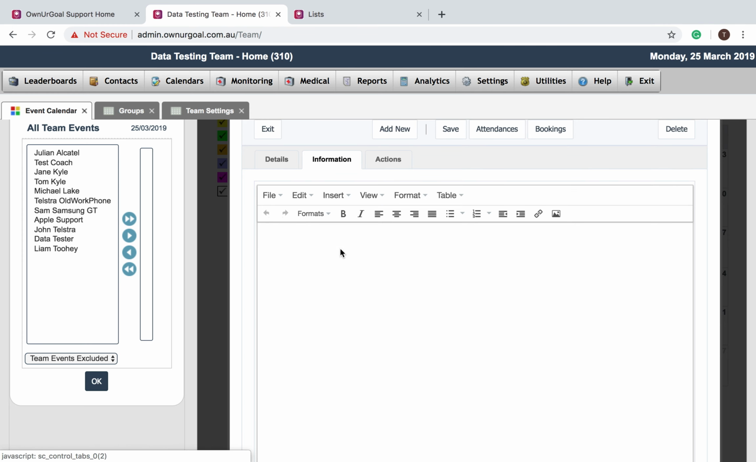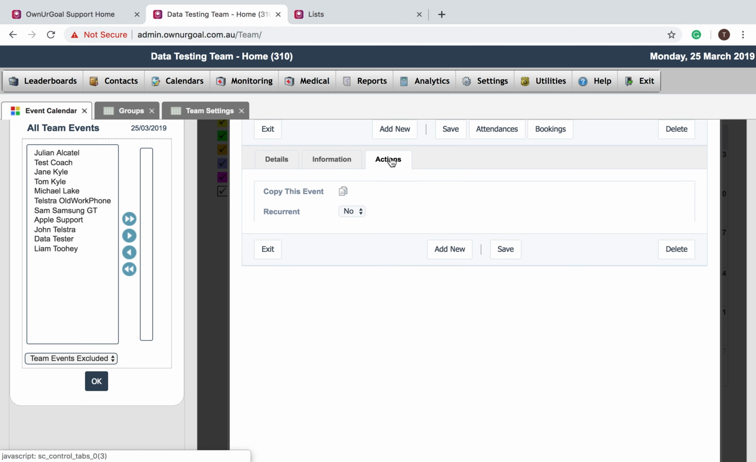So again, if there's any relevant information, you can free write this in here. So bring water, bottle, and ball. Again, that will appear to the athletes when they click into the event on their phone. You can also come to the Actions tab, and this is important if it's going to be an ongoing event. So maybe every week you'll have training at the same time, the same venue.